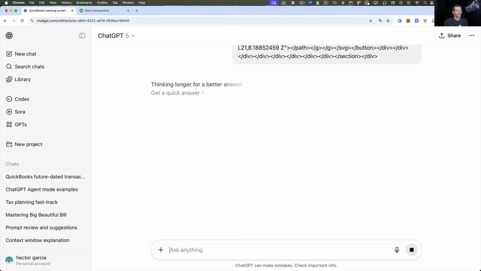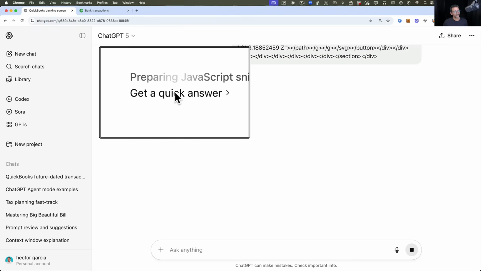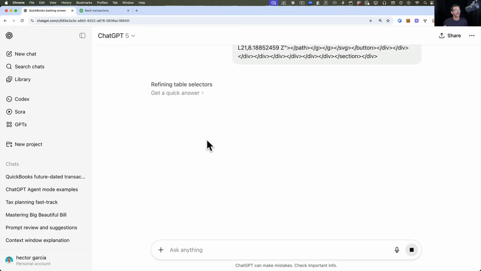Now, keep in mind that at any point when you give ChatGPT a task, it might go into what's called deep think mode, so it'll take a little bit longer. You can override that by clicking on getting a quick answer. But sometimes if ChatGPT suggests going into thinking mode, just have it go into thinking mode. Be patient, because it goes a little bit deeper into the analysis and understands the code a lot better.